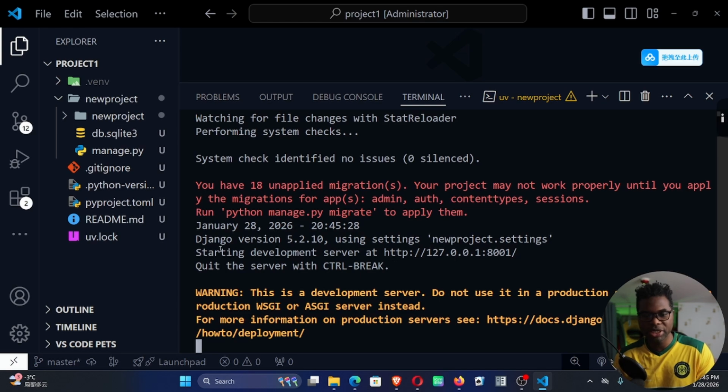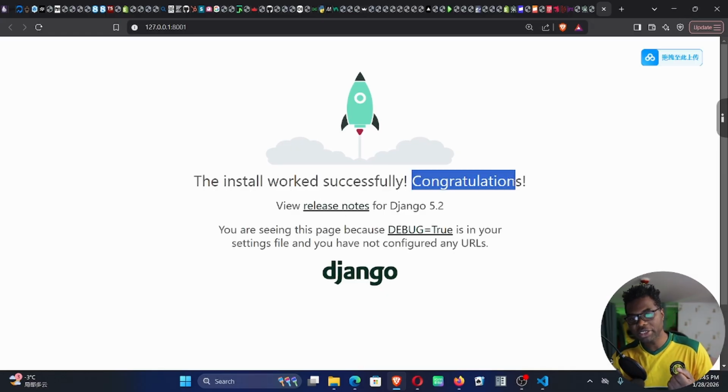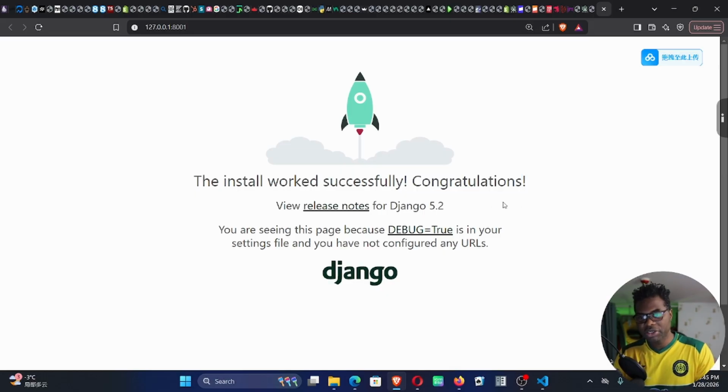You can see now it says starting development server, local host, port 8000. So if I click on that, then it will open. We have successfully installed Django, and you can see it says the install worked successfully. Congratulations! So you have successfully created a Django project.